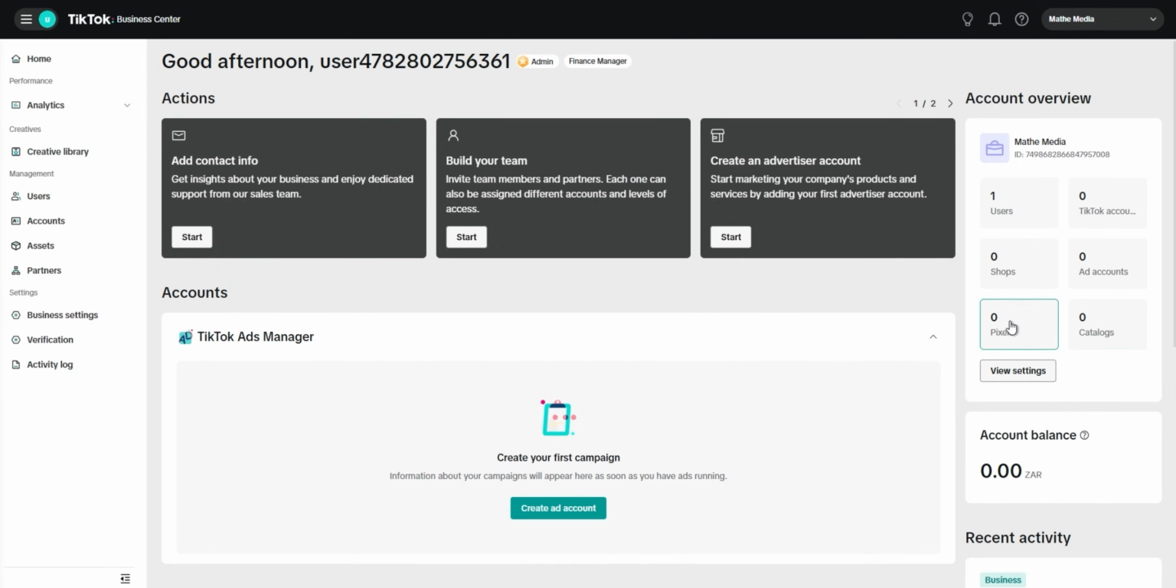All right, so what we're going to do first is, when you're starting up, obviously you are not aware of a whole lot of steps that TikTok has. So it's going to give you this here, which is called actions, that is going to tell you what needs to be done. So these are the actions here.